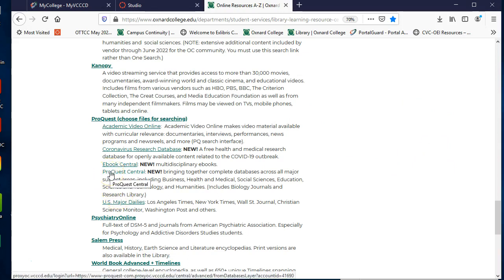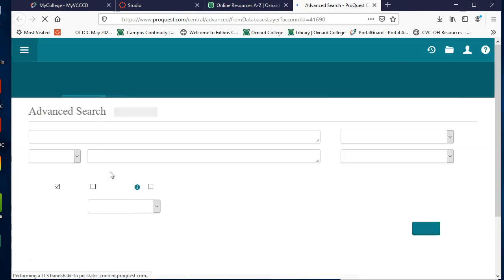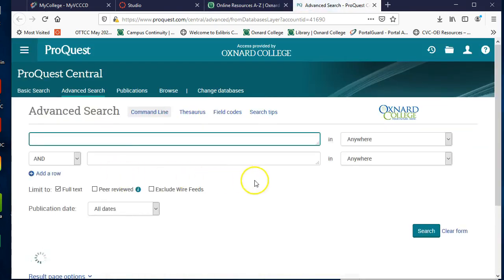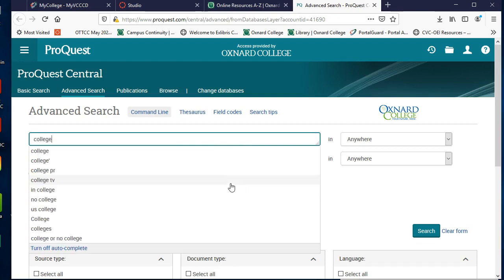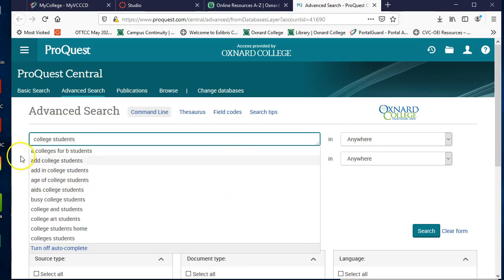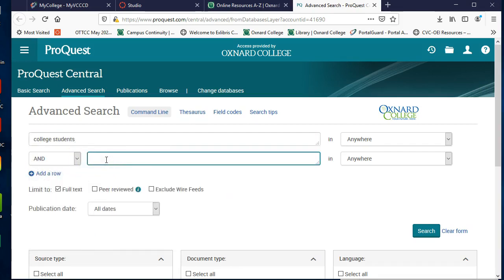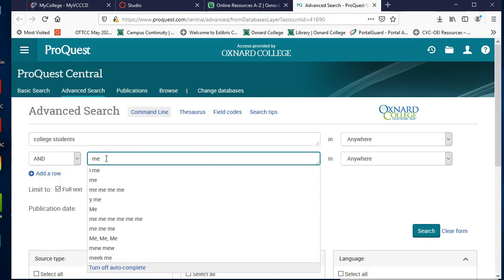We actually did just add this module to our subscription. And we'll click on ProQuest Central, and this will take us to the content that is most likely to be needed for this topic. Once again, we'll use the sample topic of college students and mental health. College students in box 1, mental health in box 2.